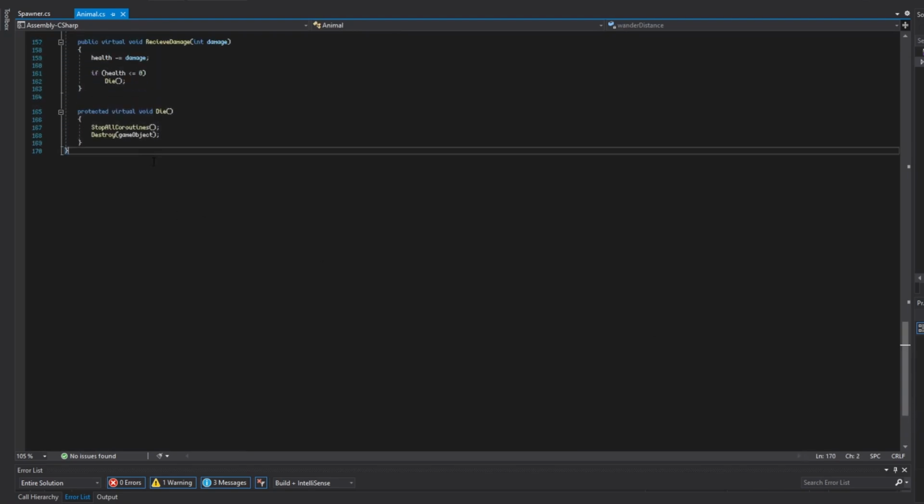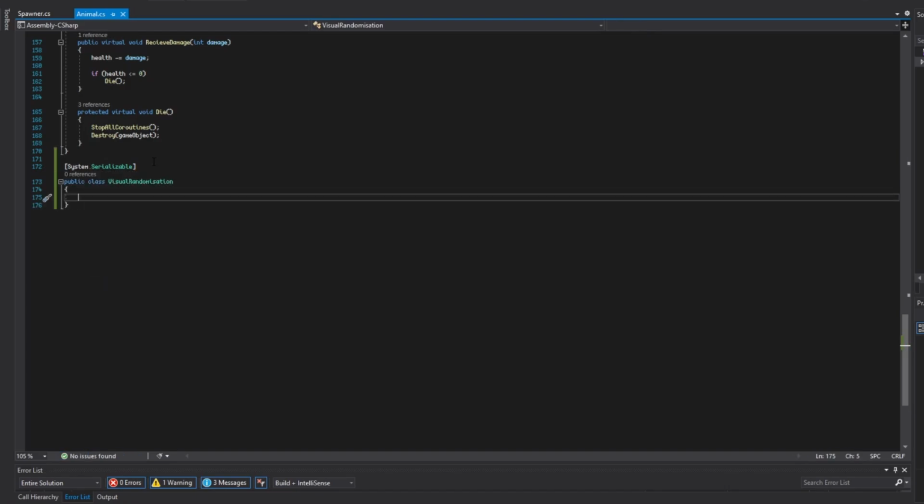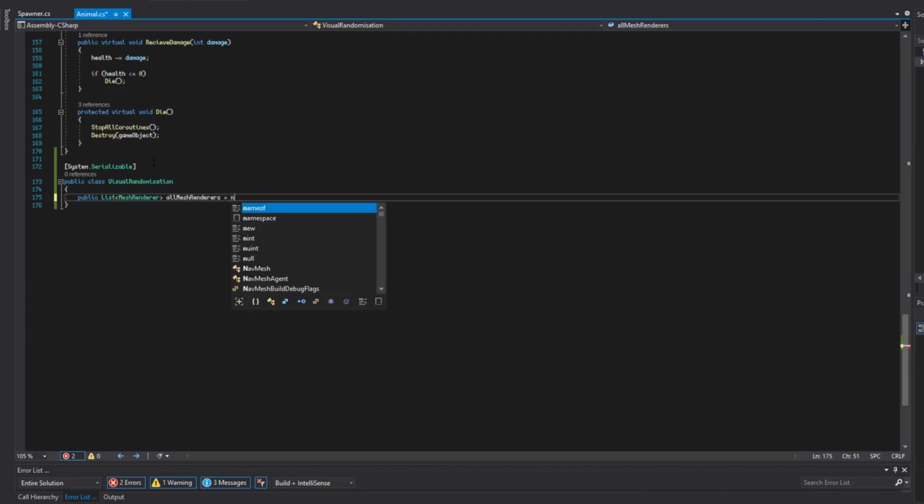bottom. And again, we're going to create a new class. So what we're doing is opening some square brackets, System.Serializable. Then we're going to create a public class and we're going to call this VisualRandomization. So we're going to open this up and we're going to create a public list of mesh renderers. So we're going to type MeshRenderer and we're going to call this our allMeshRenderers. And again, of course, we're equaling this to be a new list of mesh renderers.